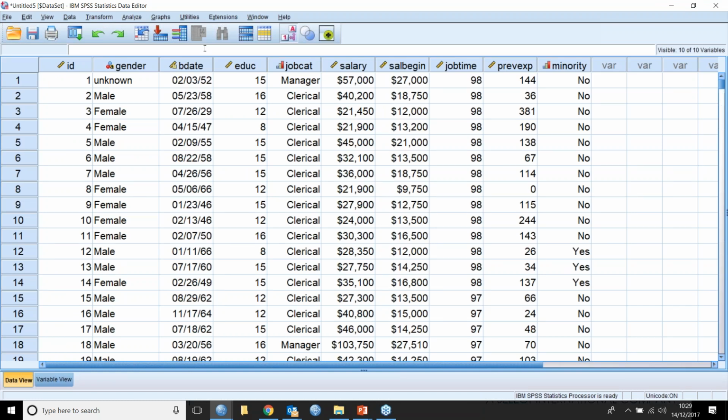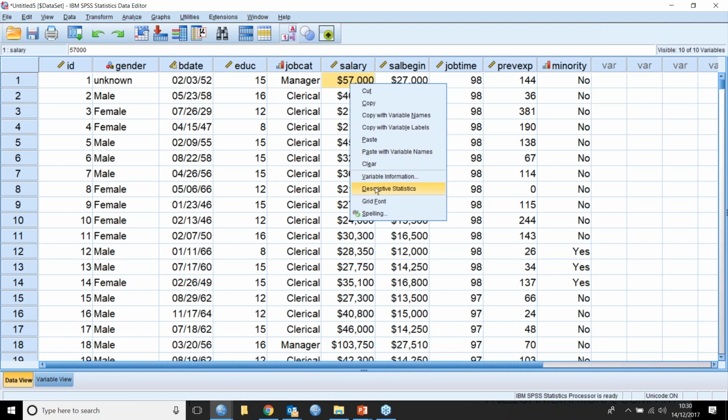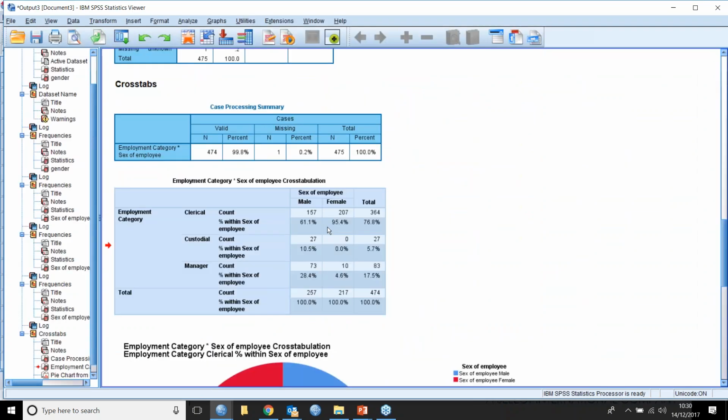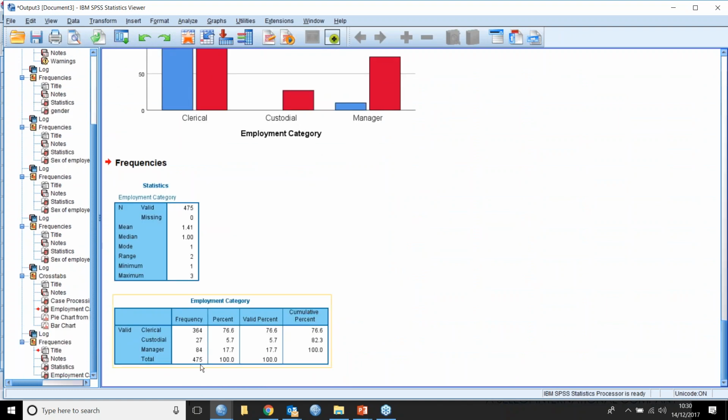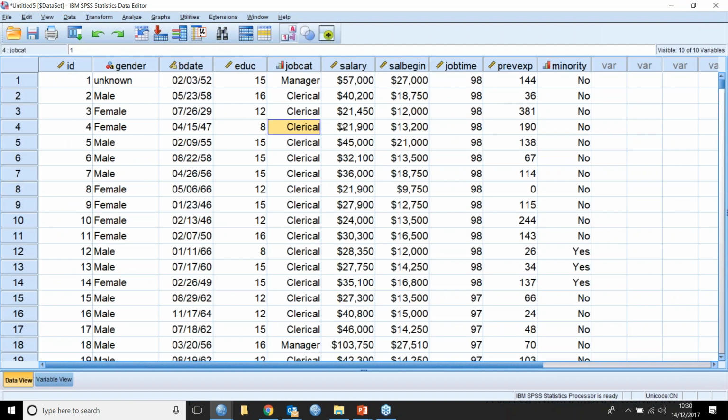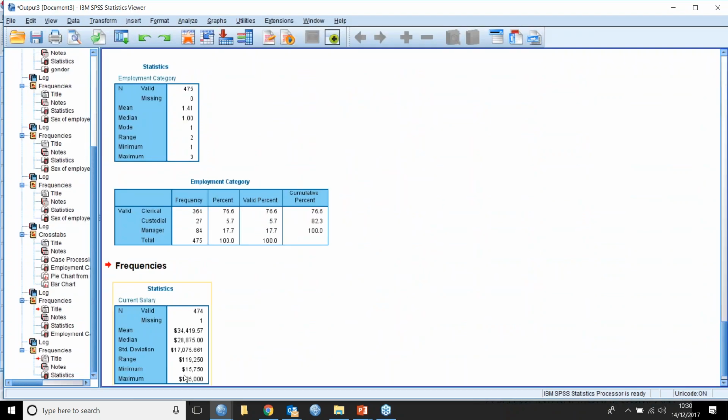What would happen if we wanted to do the same thing with salary? Well, if I right-click here and choose Descriptive Statistics, one of the clever things that SPSS does is it takes account of the type of field it is. Whereas for the category field it gives me a table with percentages in it, if I do the same thing over here and ask for Descriptive Statistics, it doesn't give me a table of percentages. It gives me some summary measures: the mean, the median, the standard deviation of people's current salaries.